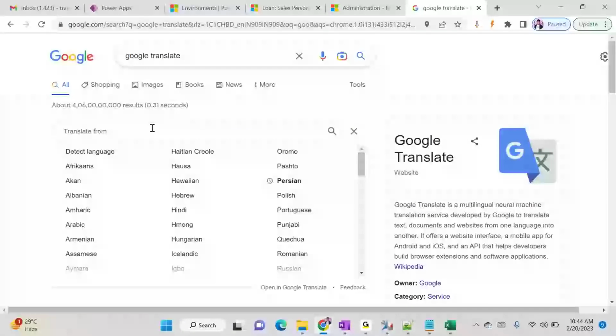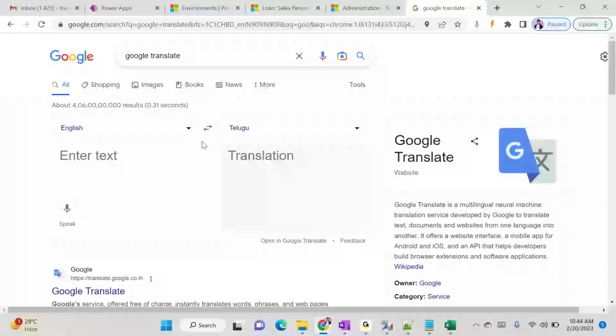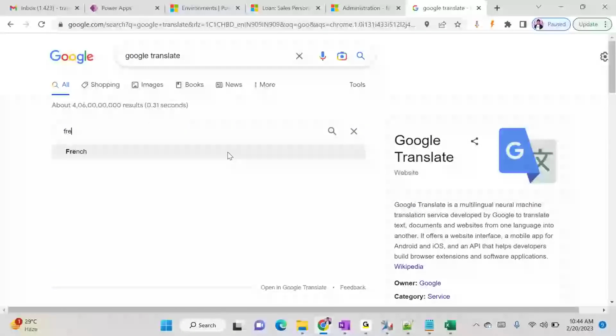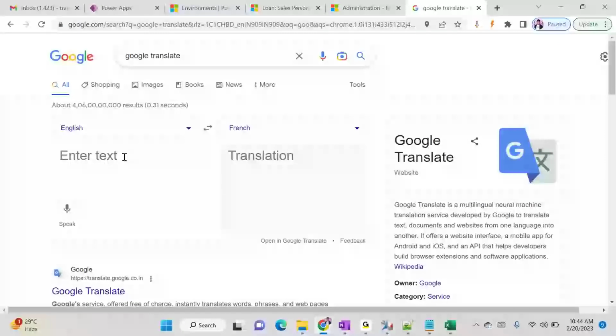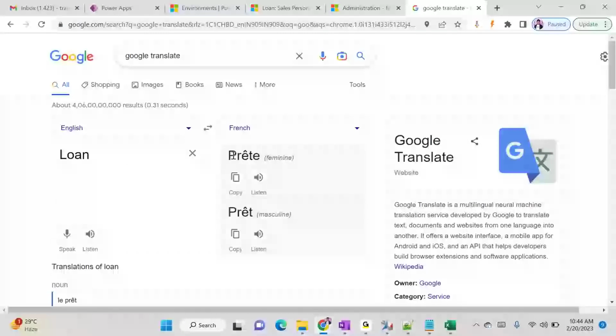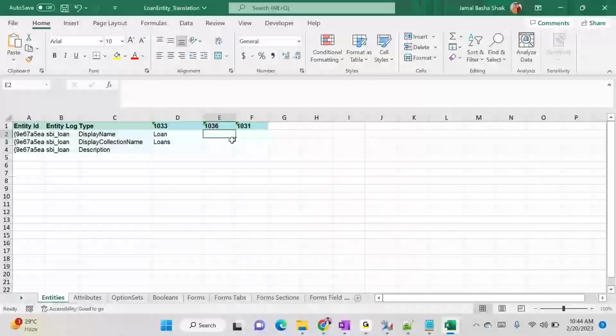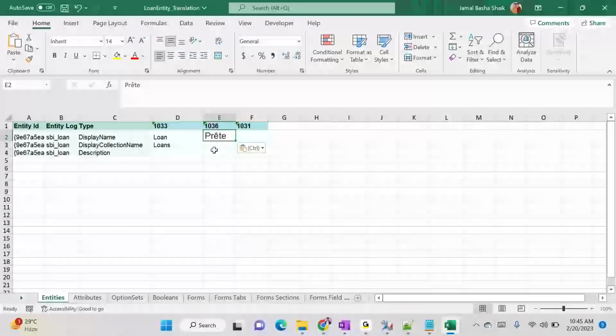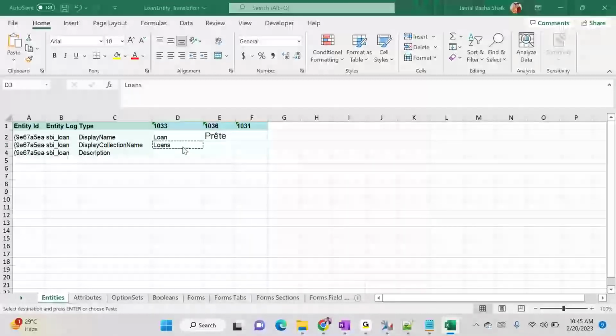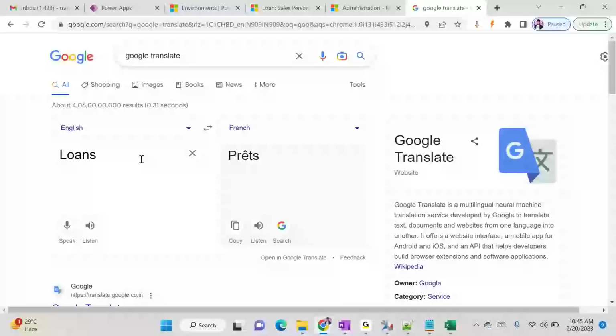So from English to French. The English name is loan, and the French name is this. Copy, paste it here. Loans, copy, search in English. This is the French name. Copy.